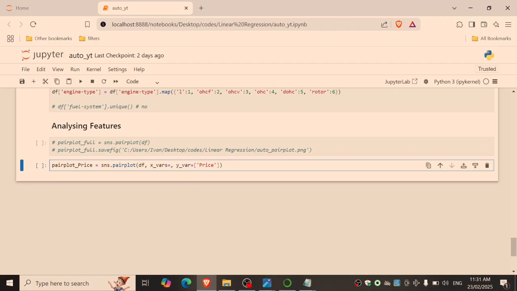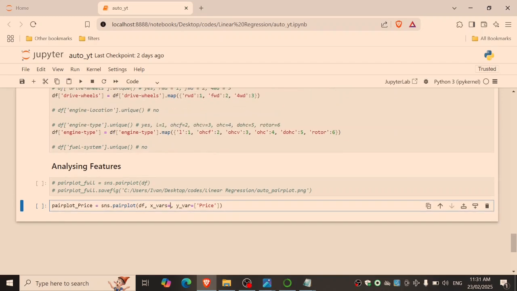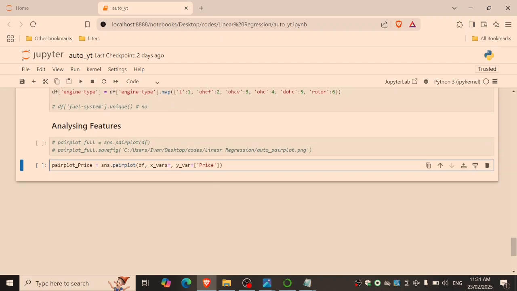And then x vars, we want to go through all the features in the data frame. It's got to be a list, so we can just write list there. It's got to be a list of the features, but I'm going to change what I said. We're not going to take all the features, we're just going to take the integers and the floats. The way we do that is by writing df.select_dtypes. So we're going to select the columns that have the particular dtypes, and here they are, int64 and float64.